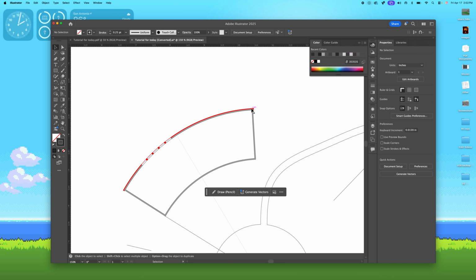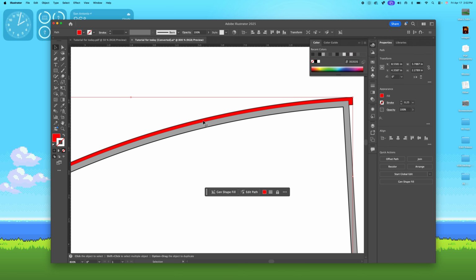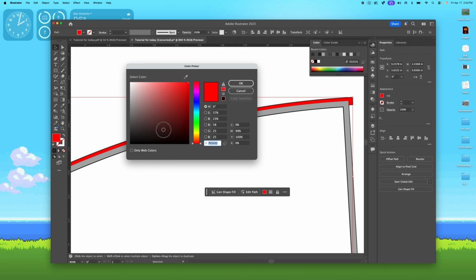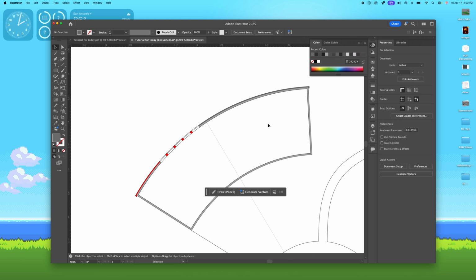Maybe I go with red stone, I don't know. Nah, that looks a little weird. So let's get that red fill and maybe go a little darker. Ooh, that definitely has a stone quality to it. And voila, I have my floor plans for Wednesday.